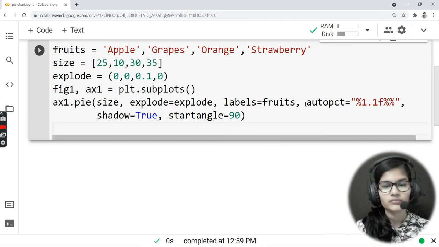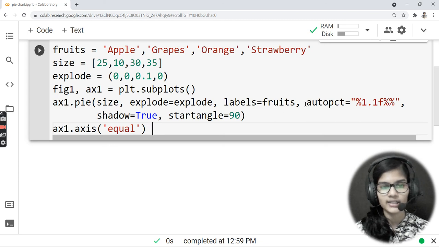Now what I would do here is write ax1.axis. Now what is this ax1.axis? Inside this I'd be writing equal, equal. What this will do is, equal is basically an aspect ratio that ensures that the pie which you are drawing is drawn as a circle only, right?